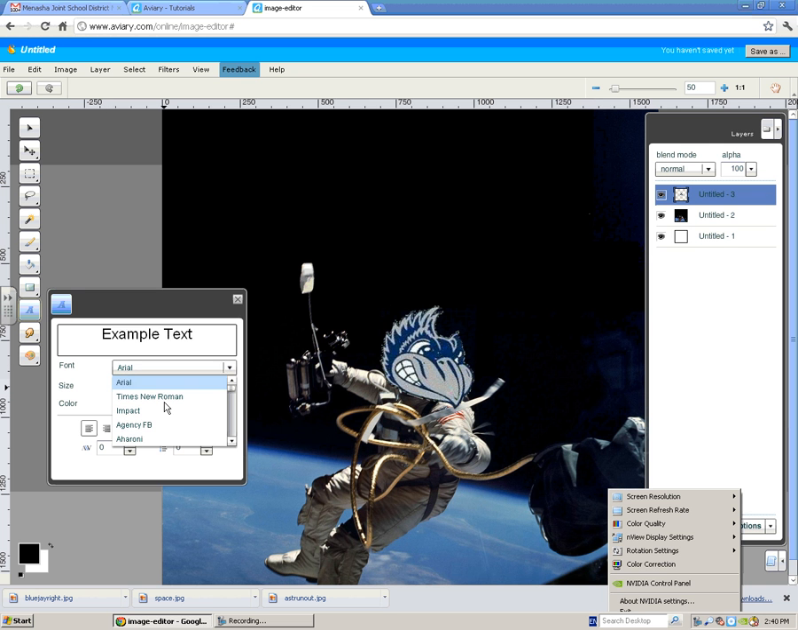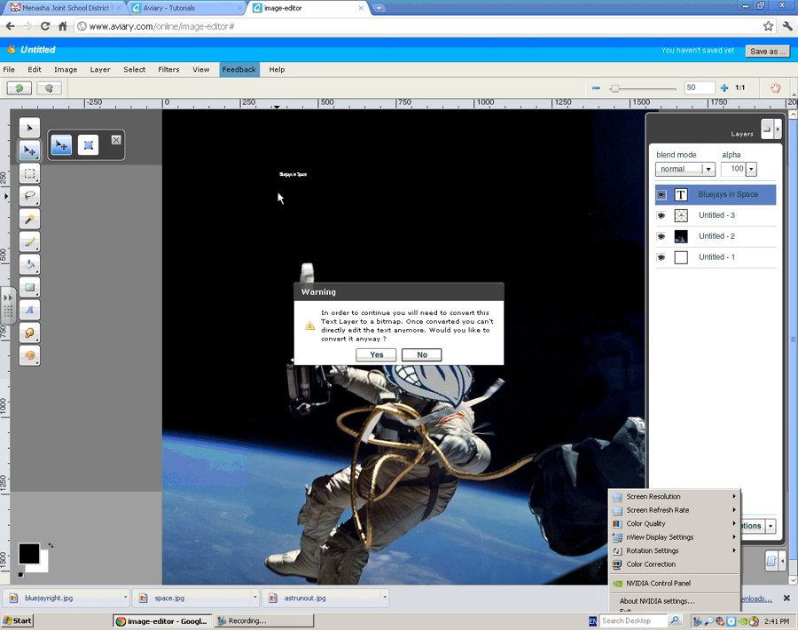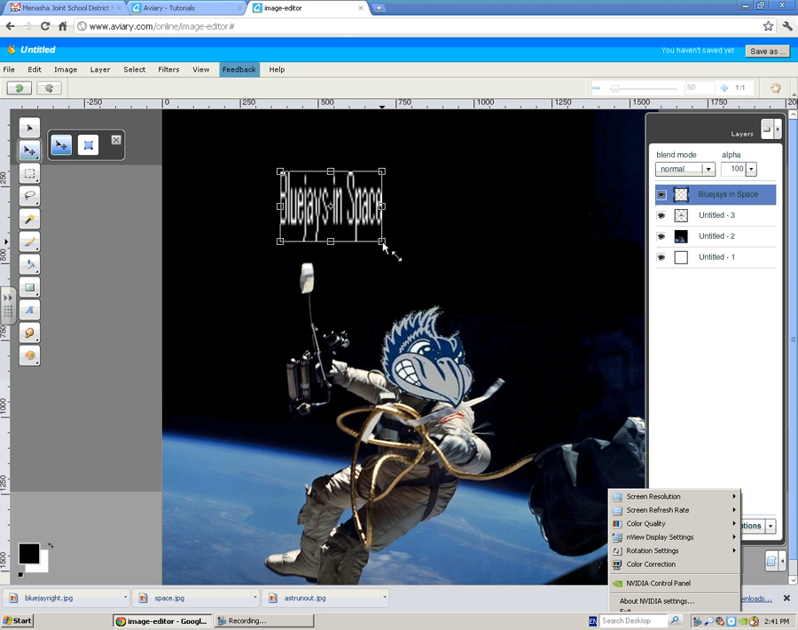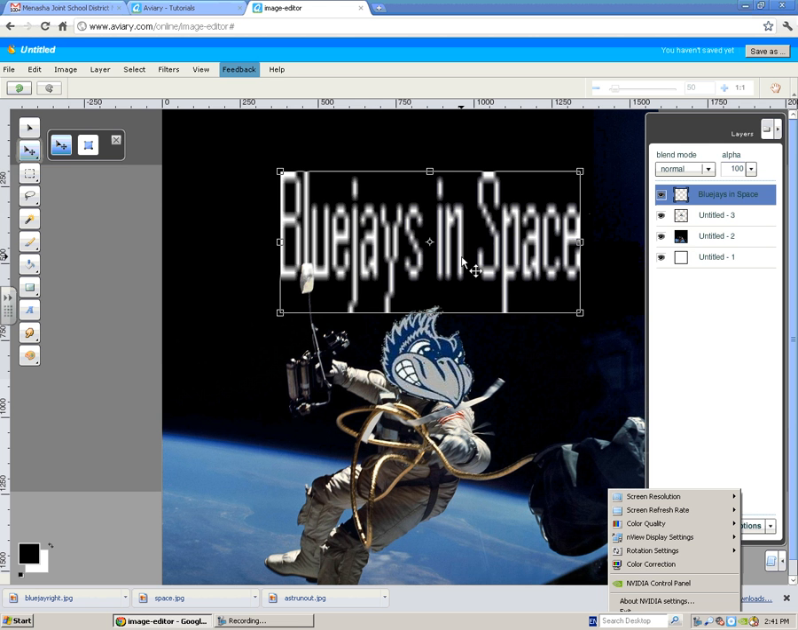Let's say you can pick how you want your words to look, what color you want them to be. I want to have this centered. I'm going to click in here. I'm going to say blue. Oops. J's in space. And I am going to make this big. Oh, that's a bad idea because that's going to look miserable. So let me delete that.